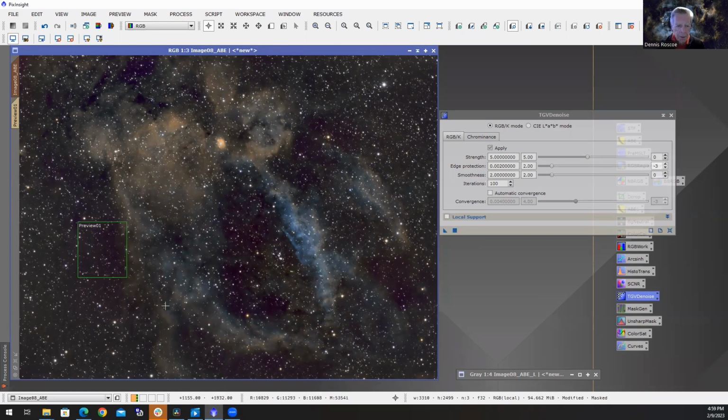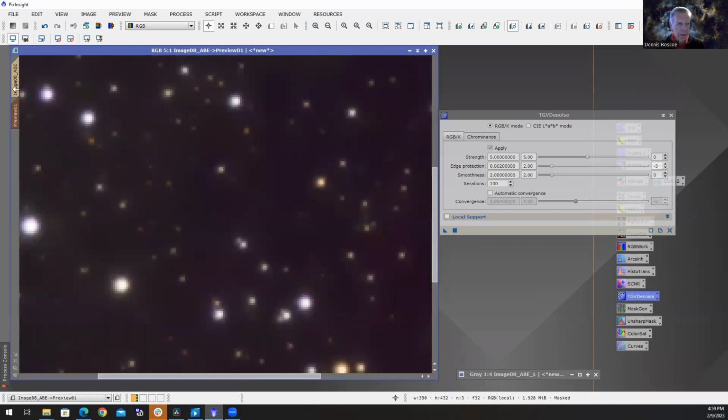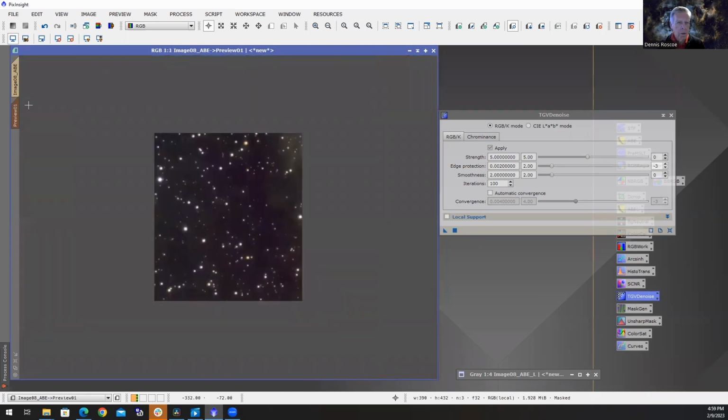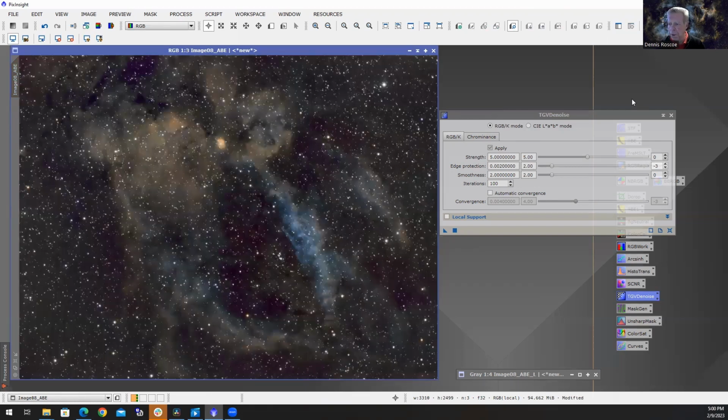Okay, so now we've got some nice clean background. And so we don't need this preview anymore. And of course, now we're going to remove the mask. Now you can tell when the image has a mask on it, this tab turns brown. And so we're going to remove that mask because we don't need it anymore. So things are looking good.